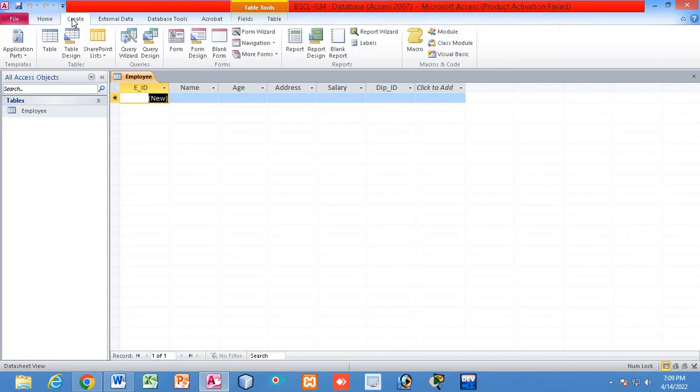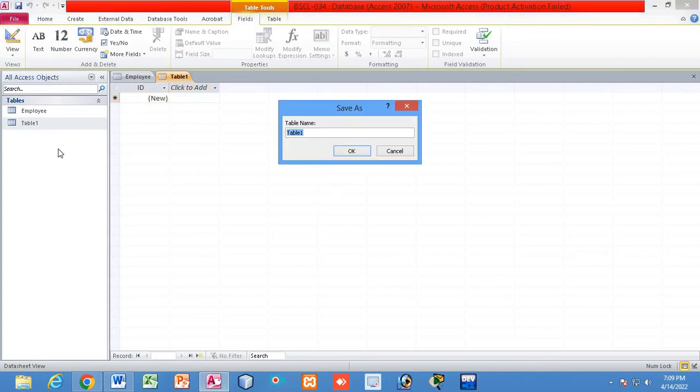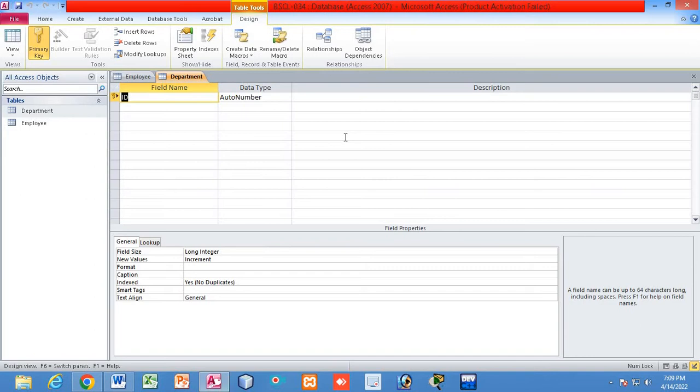Let me go to the create option, right? Create table, and you can see the table has been created. This is the new table. I will just double click on this table and choose the option view, and I will now select this design view. So here I will give the name of the table which I am just going to create. The name will be department. So the department table has been created, right?